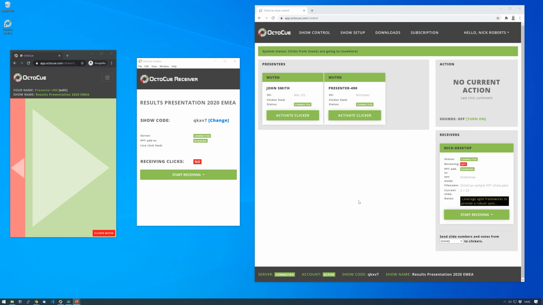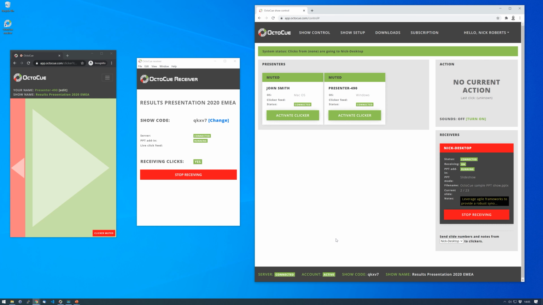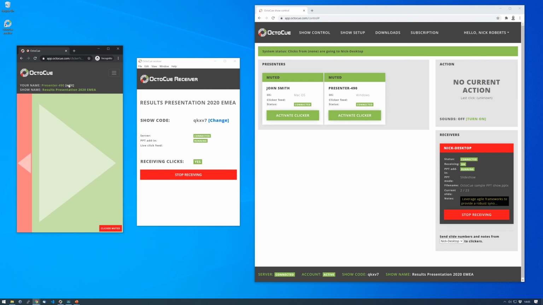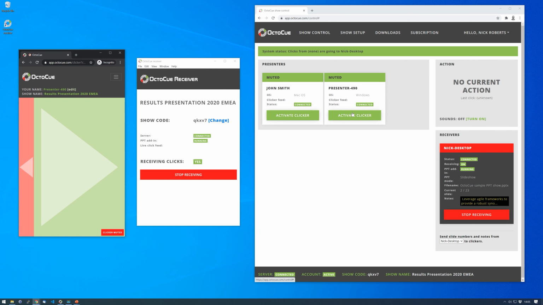So if we want to see the notes as if we were a presenter, the first thing we're going to need to do is get a presenter live. So to do that, we'll start the receiver receiving, and this time we want to display slide notes, so we select that option. We also want to start the correct presenter. So in this case, presenter 490 is this presenter here. So we'll take their clicks to control the deck.